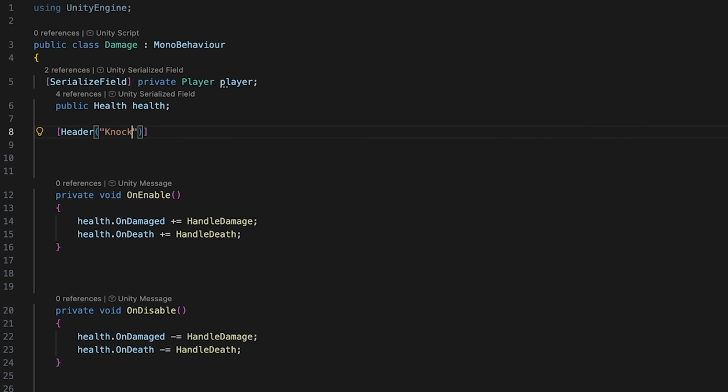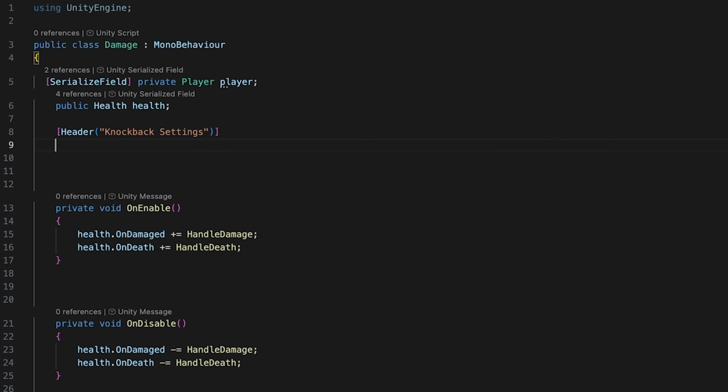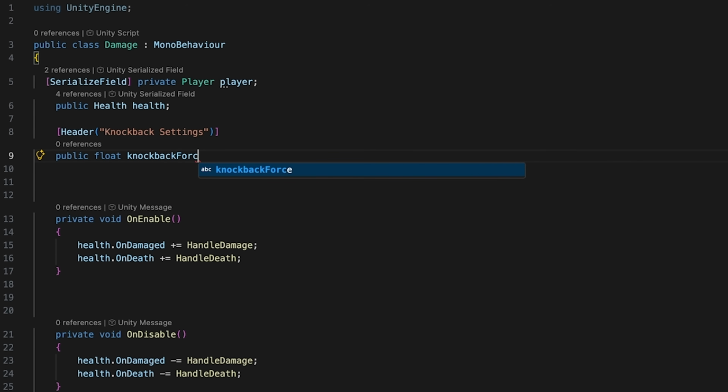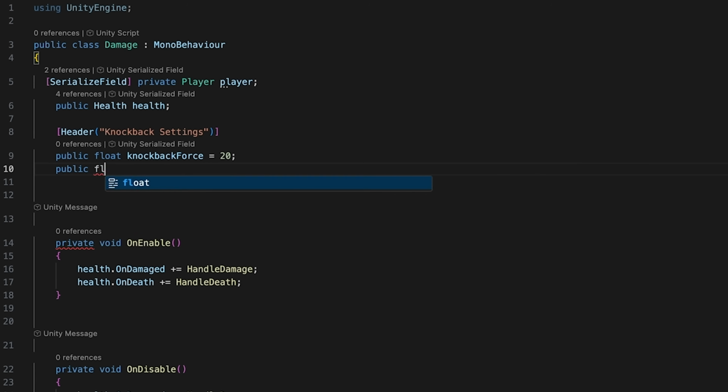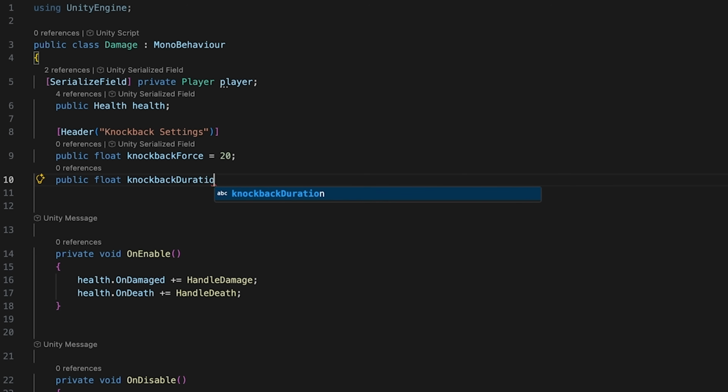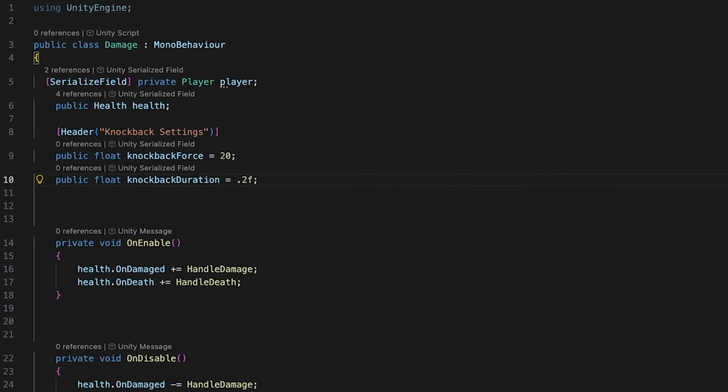In here, we'll make a header first of all for our knockback settings, and then just declare two public floats. The first one can be for our knockback force. Notice this is not velocity, it's just the force itself, as we don't know the direction yet. And then we'll make a public float for the knockback duration. I'm going to set mine to 0.2 seconds for now.